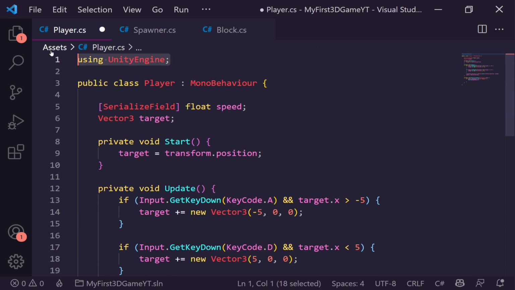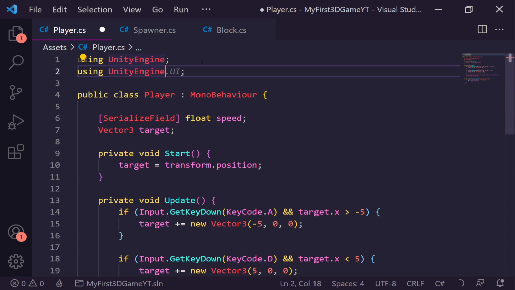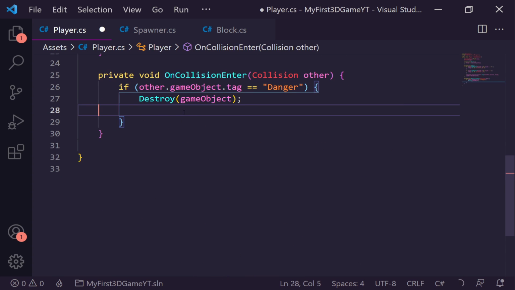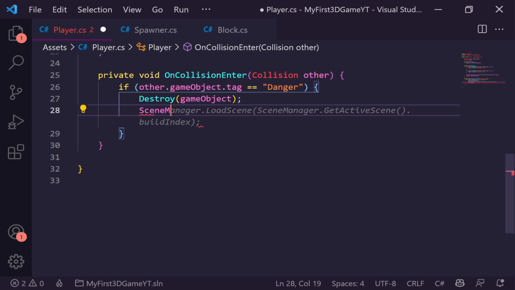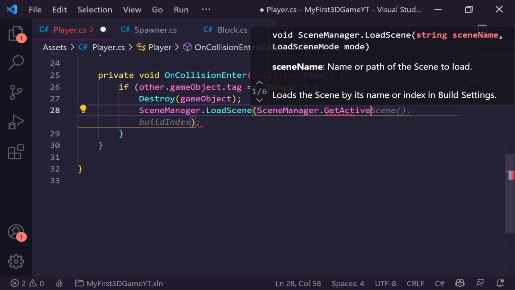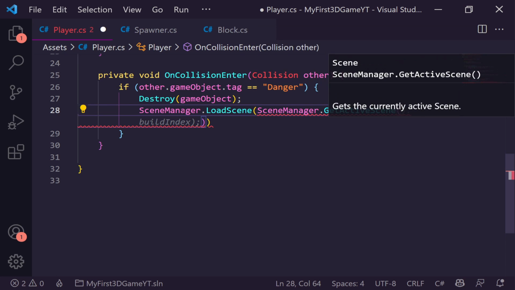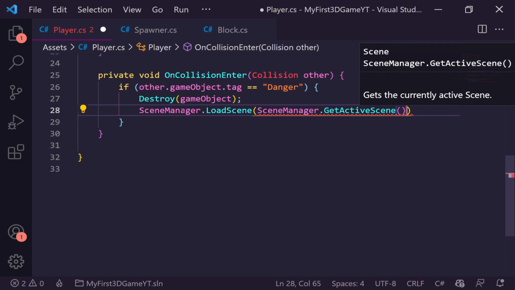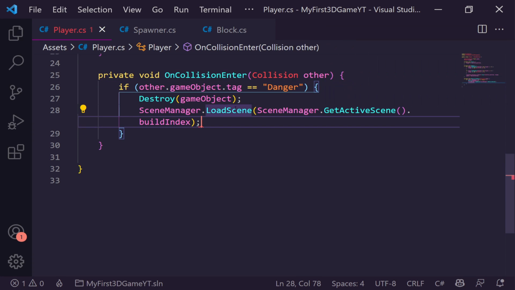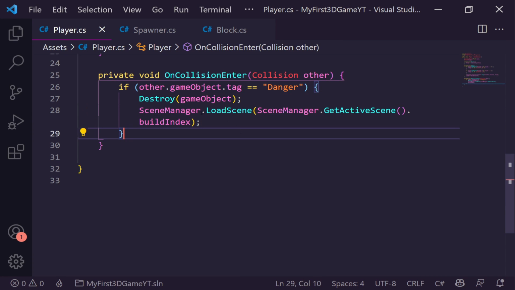Now to reload the scene, we need to add the using tag and say .SceneManagement. And what we're going to do is say SceneManager.LoadScene, SceneManager.GetActiveScene. So this is going to get our current scene, and then we need to just get its build index so we can actually reload the current scene.